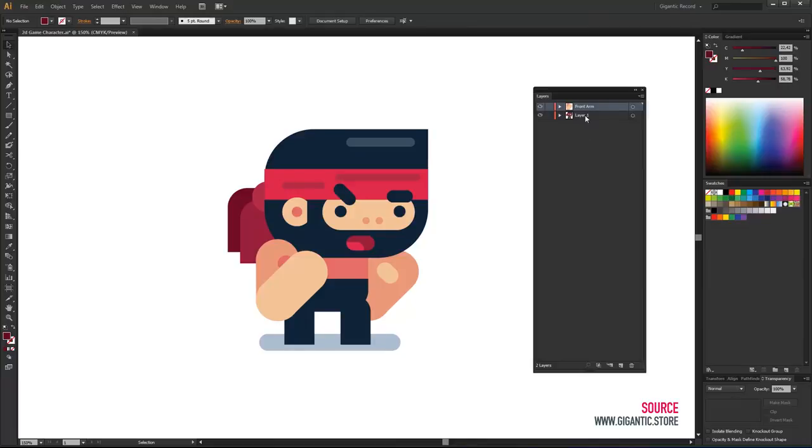The head can be in one layer, but I will divide it into 4 parts, because that way the animation will be more dynamic with more animated parts.